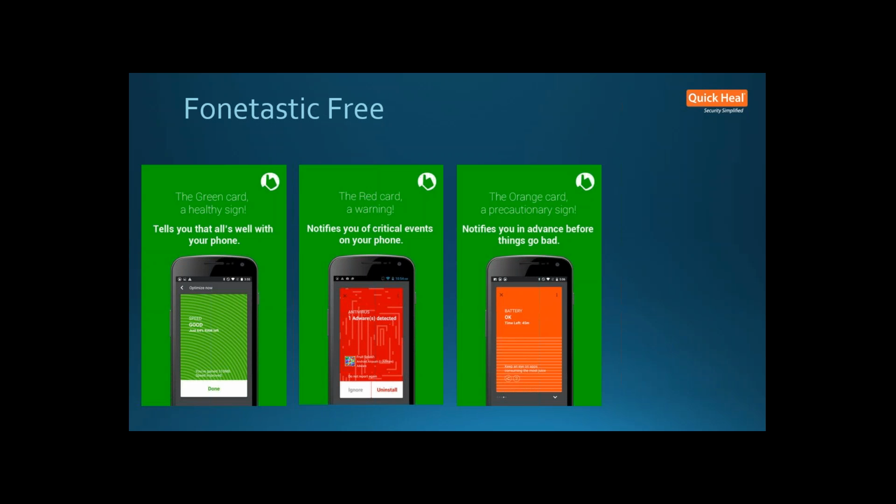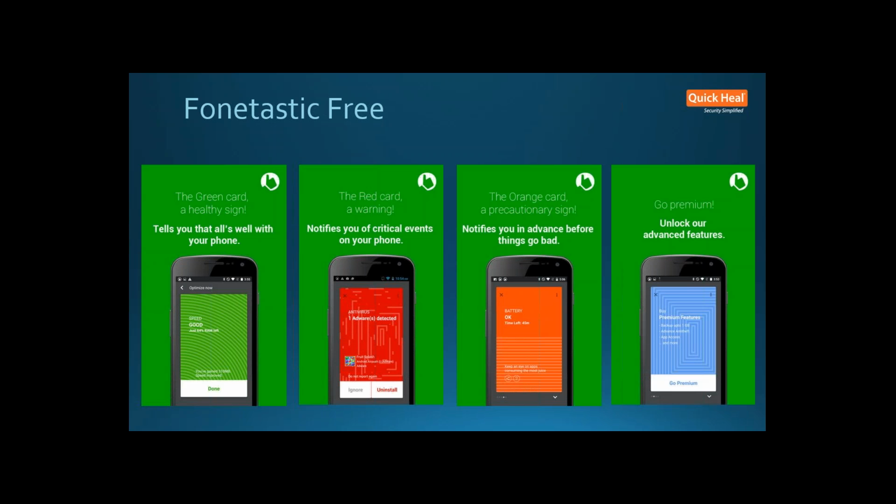The orange card here is a precautionary sign. It notifies you in advance before things go bad. For example, your battery is draining too fast and you are using critical apps that are draining your batteries. This app will tell you what is to be done in case you want to save your battery life.